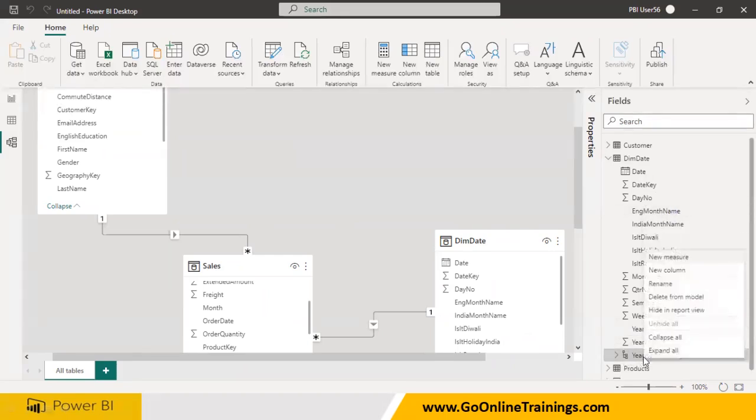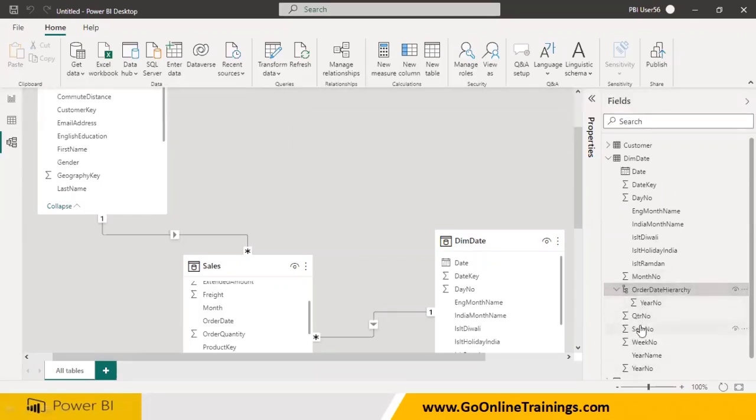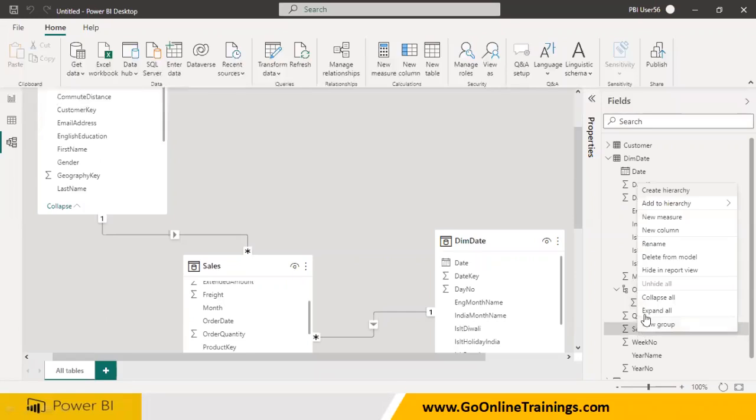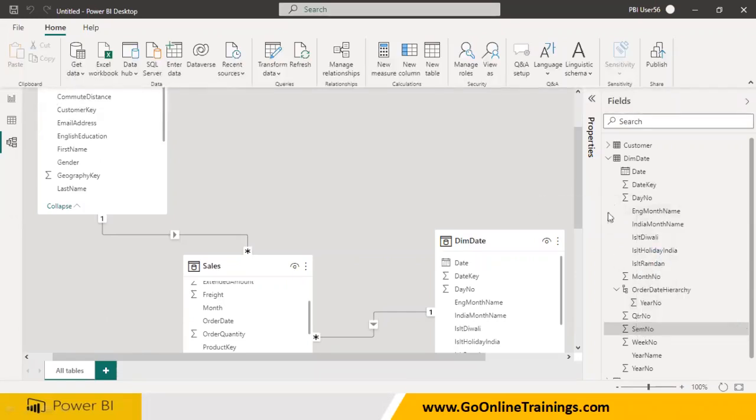Okay, so you can rename. It is not a year number hierarchy. So I'm going to be using order date hierarchy. Okay, so order date. Now year number got added. Then you can add semester number to this hierarchy. Like that, we can create one hierarchy by adding a dim date table.